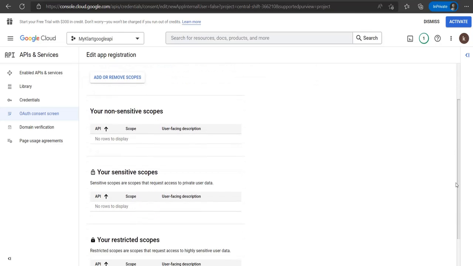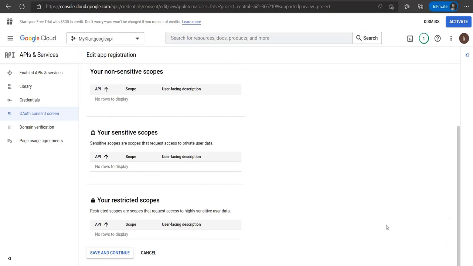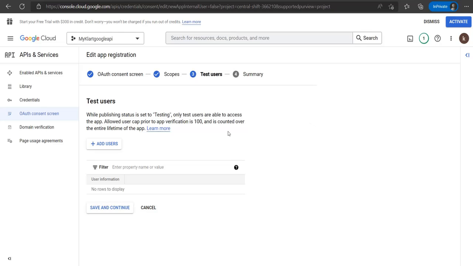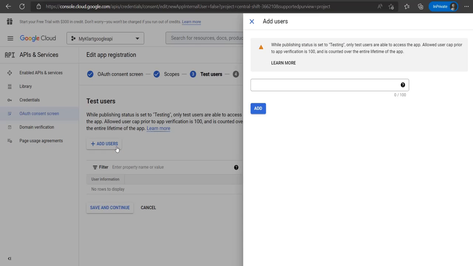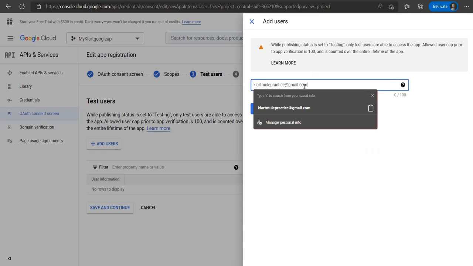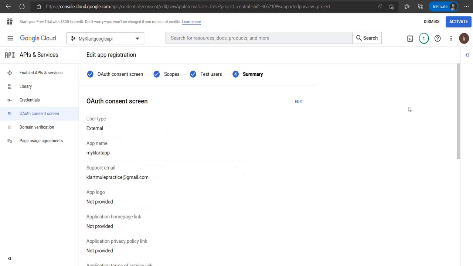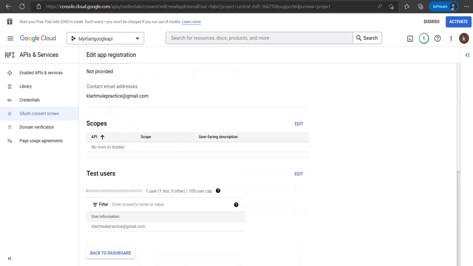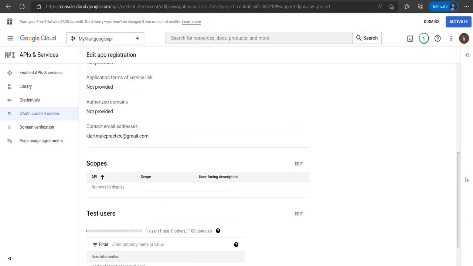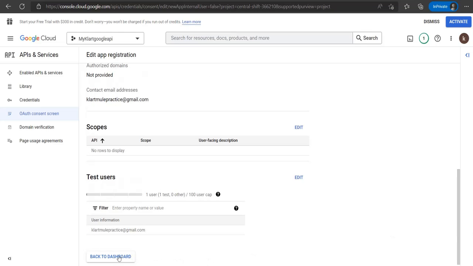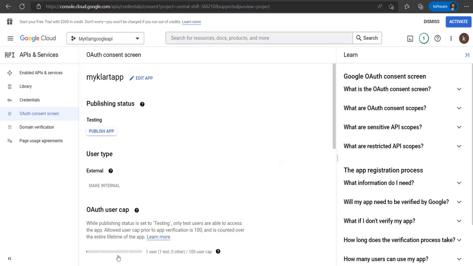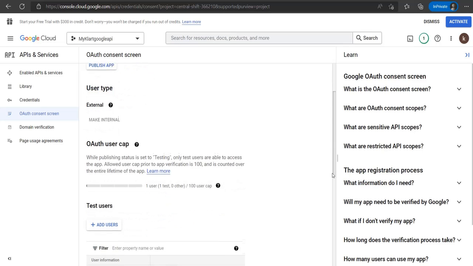And if you have any scopes related to your project, you can configure them here. For now you can just leave the scopes as they are. Click on continue, and for test users you can add any user, otherwise you will get a couple of errors. You can add your own user here, then click on save and continue. So this is a summary of the app you are going to create here in Google Cloud. So, back to dashboard. Now it will allow you to create client ID and client secret for your app.